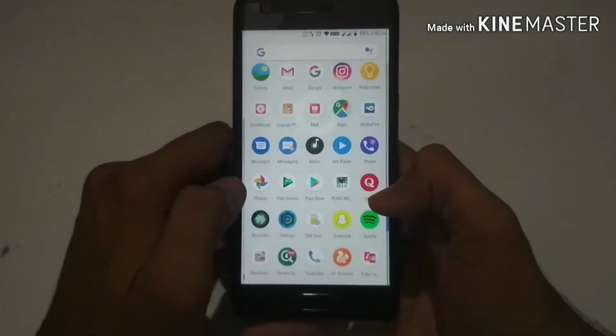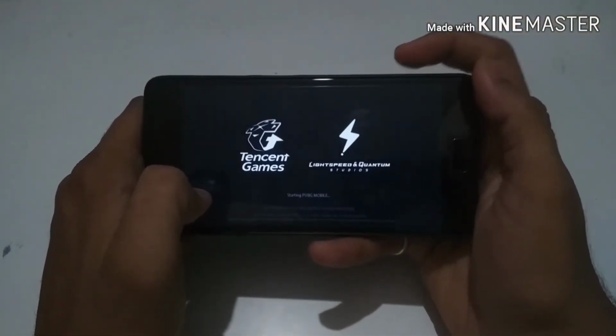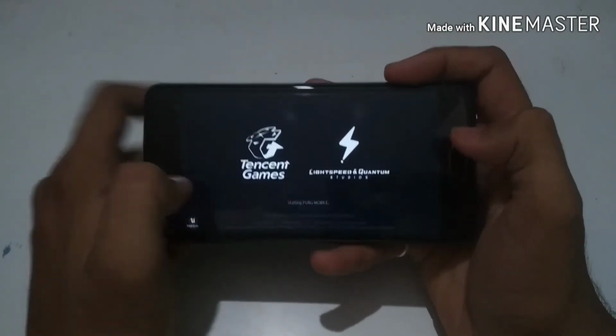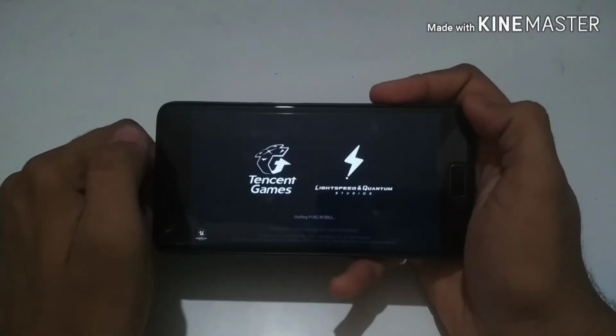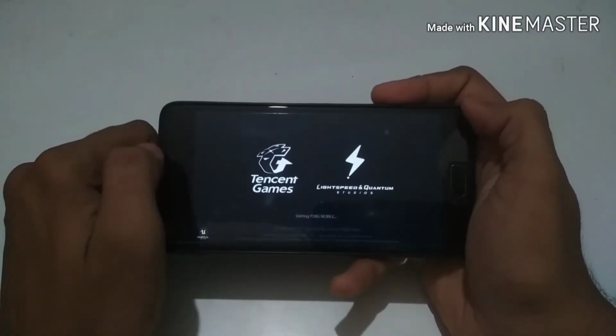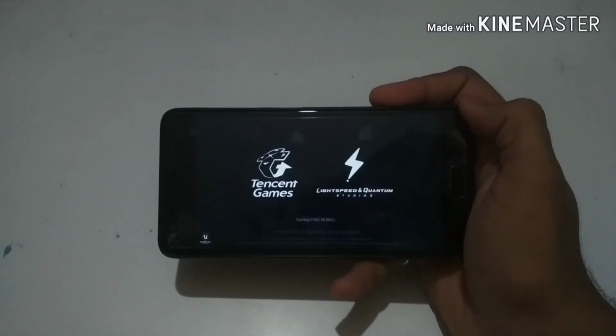Now talking about the gameplay performance, according to the benchmark, you would think the gameplay performance on this ROM might not be that good, and it might not perform that well. But I actually tested it and uploaded a video about how PUBG works on this smartphone. Do check it out. I might link this in the upper right corner, as you can see.